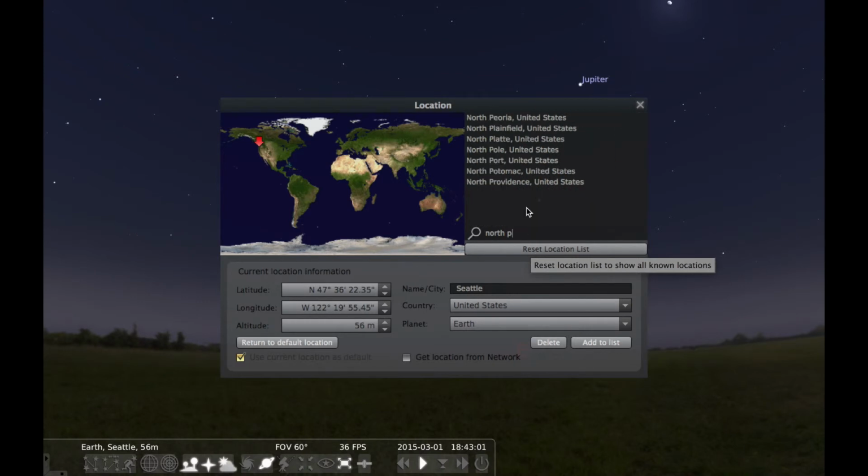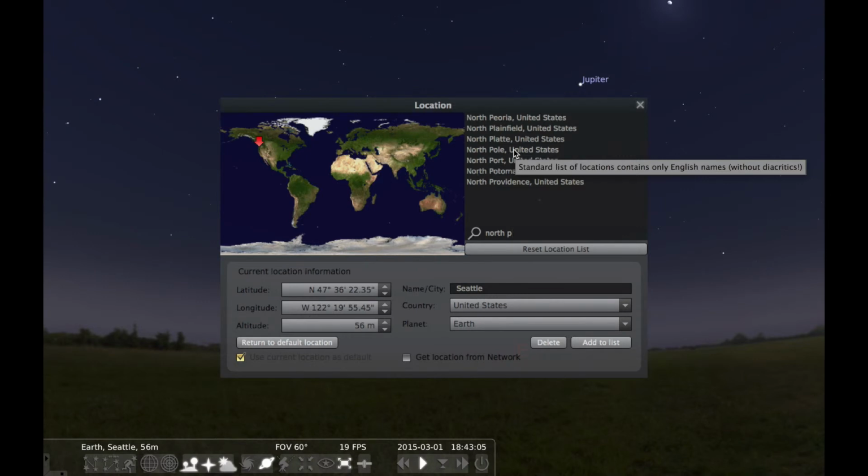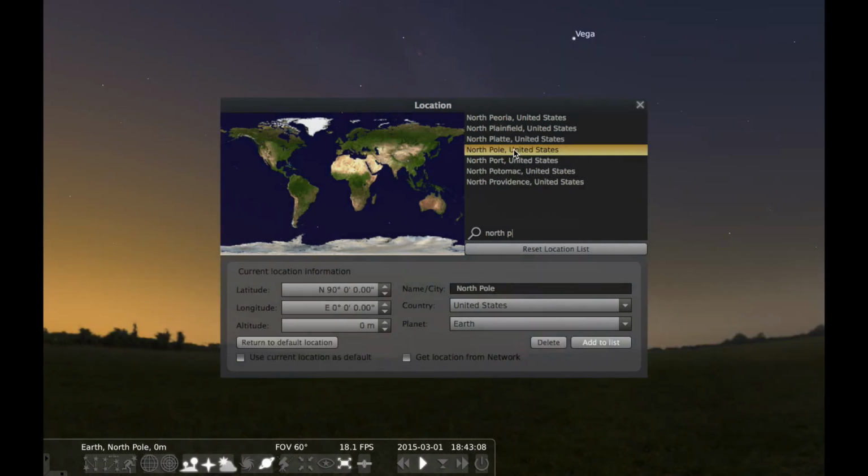And indeed, there's the North Pole, which I just entered. And now I can go from Seattle, and by clicking on this, I can switch back to the North Pole location and view the stars from there.